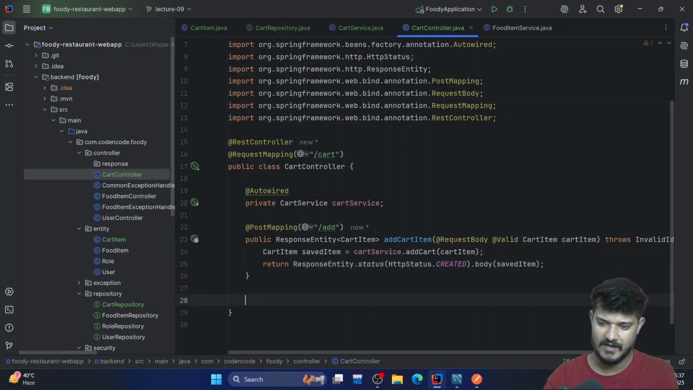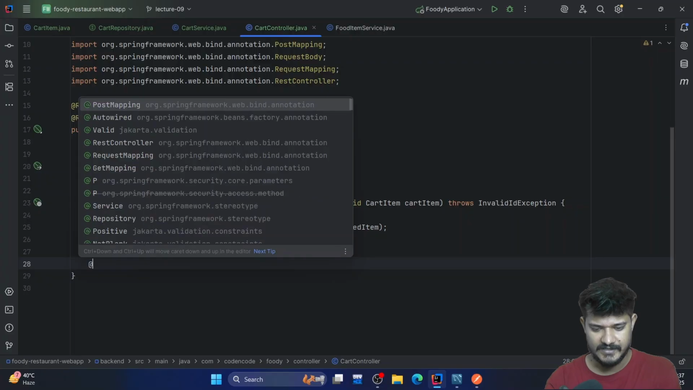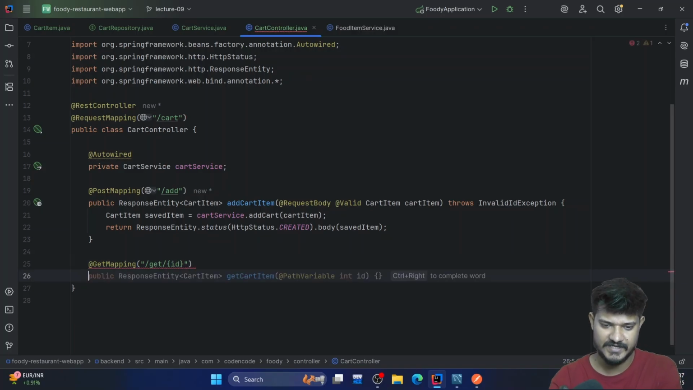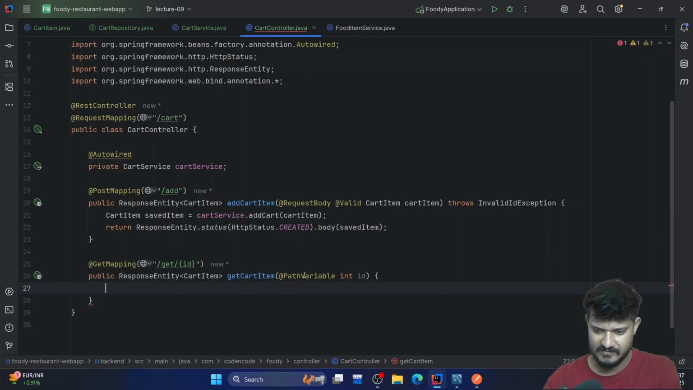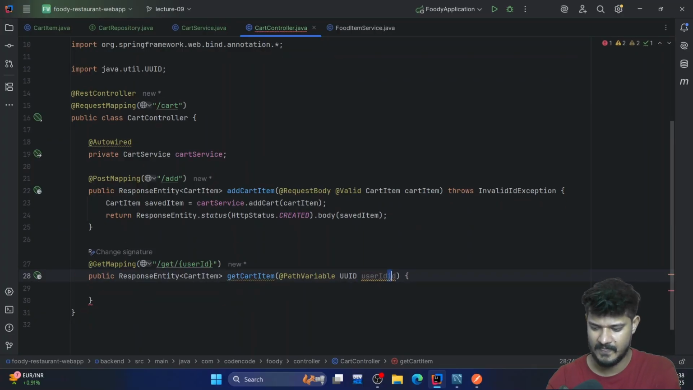So this is to add a new cart item, and we have to define an endpoint to fetch all of the cart items. So @GetMapping, should be /get/{userId}. This is the user id, right? @PathVariable, let's call it userId. User id is UUID, and this should be called userId. Now I'm defining the endpoint as /cart/get/userId. I'll pass the user id here. That will be mapped here as a path variable.